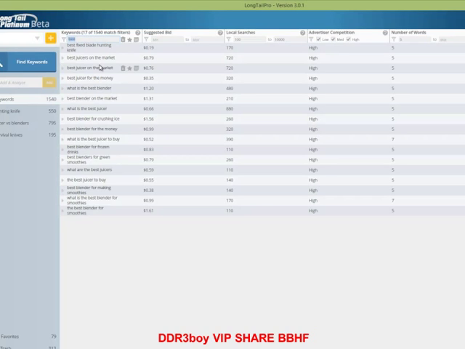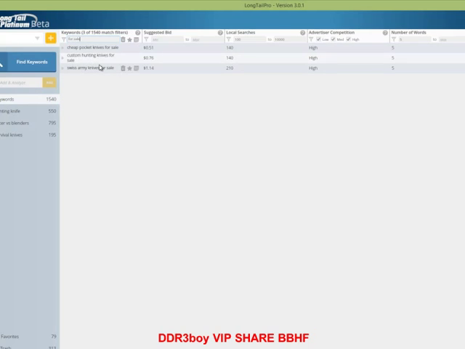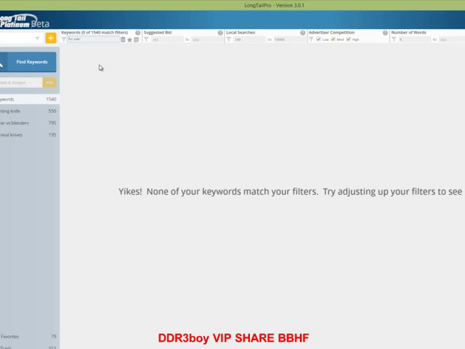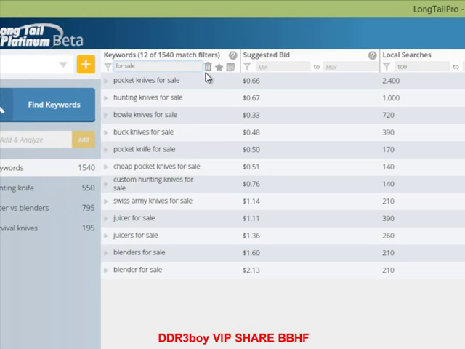We could do the same thing if we're looking for more e-commerce based keywords. We could put for sale in here. That didn't result in any, so I need to maybe be less restrictive on the number of words. Now you can see that 12 keywords have the words for sale in them. So if you're actually selling pocket knives or hunting knives, this could be a great way to get keywords that are great for your site.